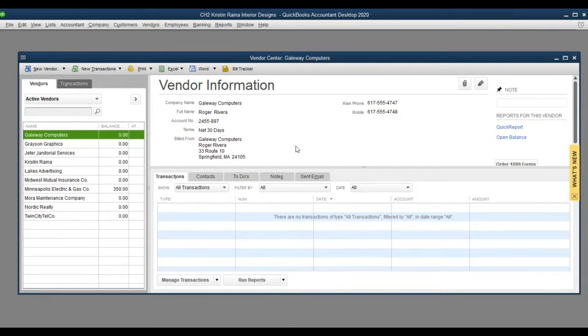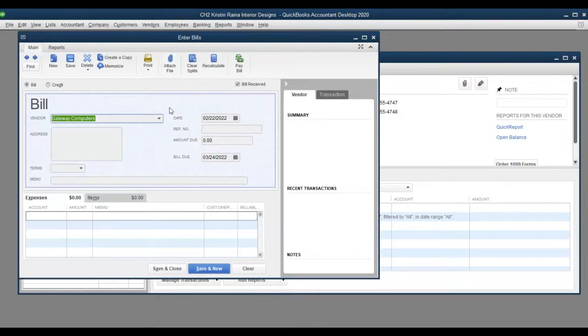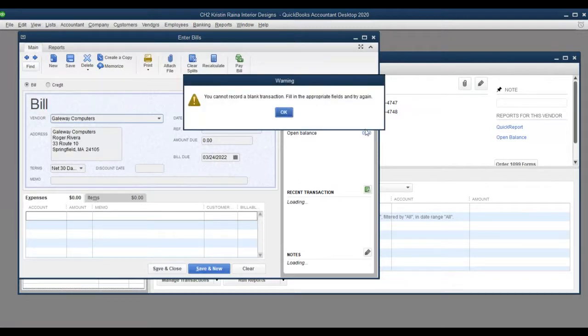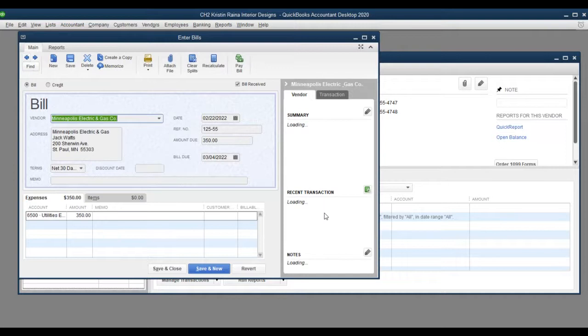In the enter bills, I've actually already entered the very first one, Minneapolis Electric and Gas. I'm going to hit the back button. That's okay, that's clear. There we go. We'll hit the back button. And that brings up the last thing that I entered, which is kind of cool. So if you know that you've been entering bills today and you made a mistake on one, just hit the back until you find it. If you've entered 50, that might take a while.